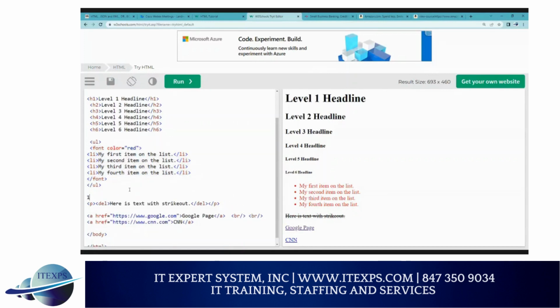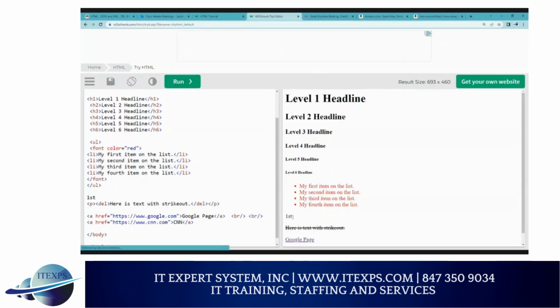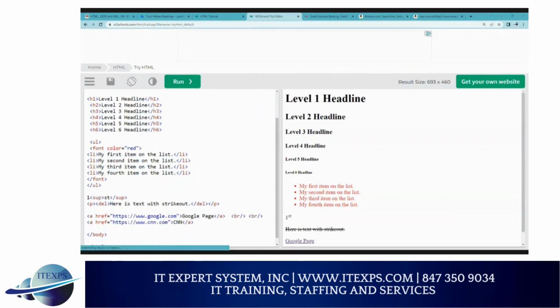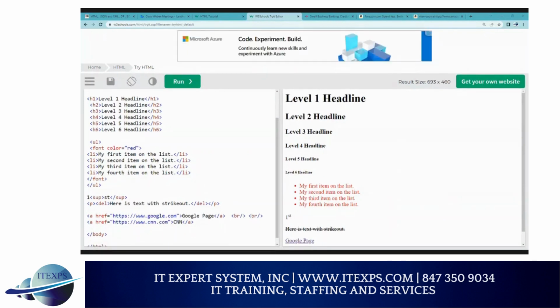Sometimes you may write, for example, first, like 1 ST. It will look like that, one ST. But if you want to raise it up, there is a command called sup, S-U-P. So you can do that. And if you close sup, superscript, you can see here it's going up like that. Pretty cool, right? It is like a little bit above this. So this is called superscript.